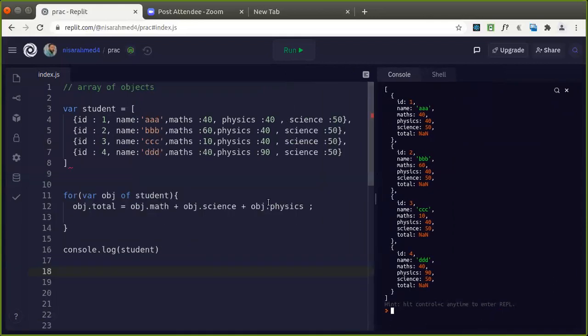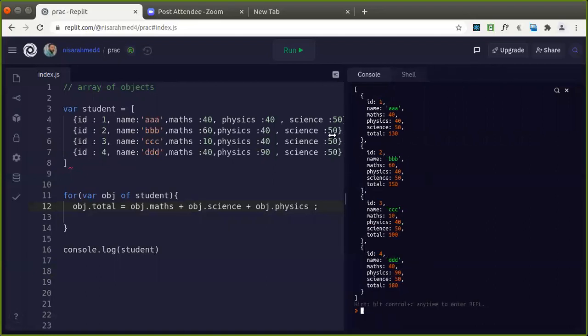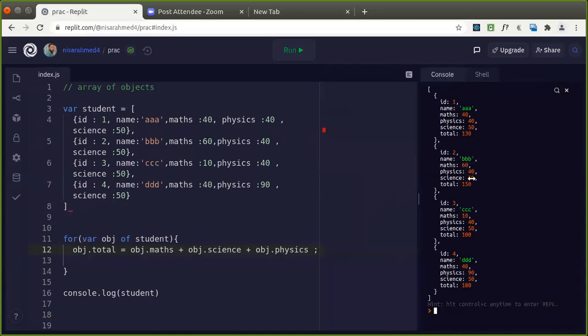Science was not there. Yes, it's maths here. So we got the total for each and every object. You can see here, total was not there initially when we created it. Now we got the total added here. The total property with the key total and its value has been updated. The same way you can update the result as well.